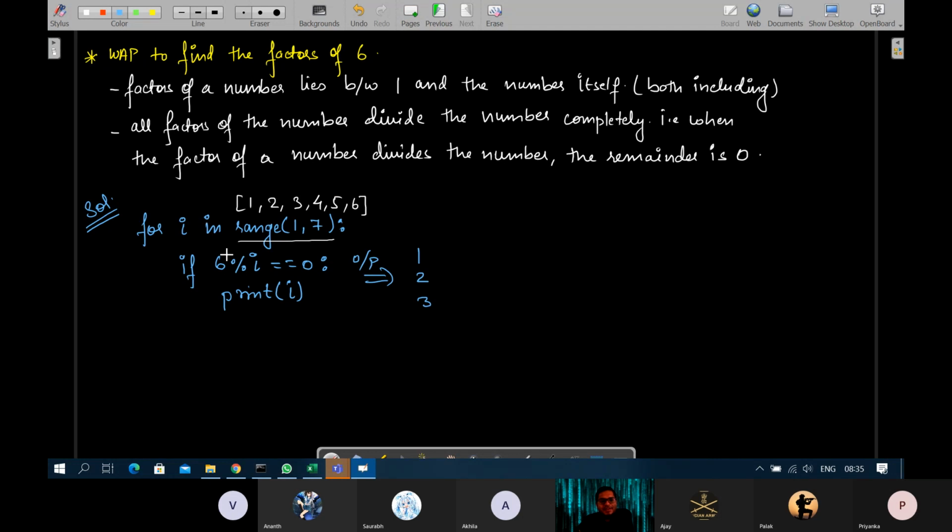I will become 5. Is 5 dividing 6 completely? No. Again it will not go inside the body of if, so the print I statement will not be executed. It will go back and pick up the new value in the last iteration of the loop, that is 6. So 6 divided by 6 leaves remainder 0. In this case the current value of I, which is 6, is also a factor, and therefore it will be printed.